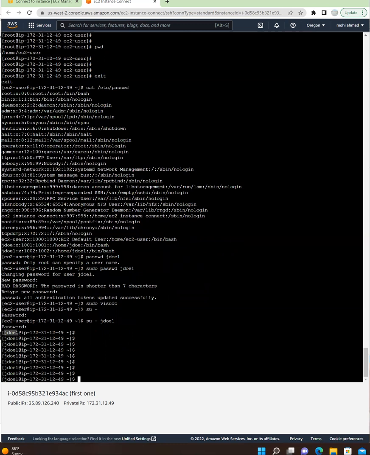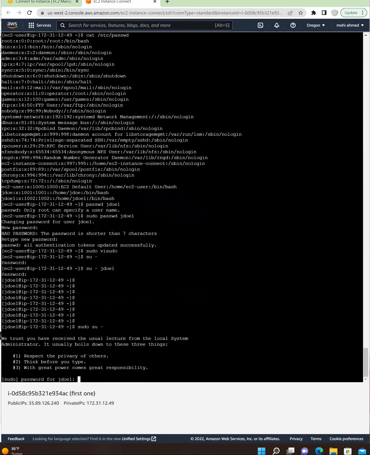jdoe1. Now let's say we want to become root as this user, so we type sudo su -. It says we trust you have received this message. This message comes in. Okay, if you want to read it, just read it. So let's say I type the wrong password, let's see what happens.